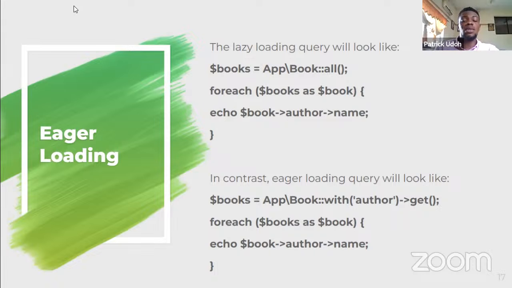But if you use eager loading, of course after creating a relationship in your model class, all you need to do is use the with keyword and the name of your relationship in your model. So there's a relationship between the book and the author in the model. That's how we can use this keyword, with author. Now whenever we are calling on book, it comes with author too. So we don't have to go back and fetch it every time we are trying to get the author name.